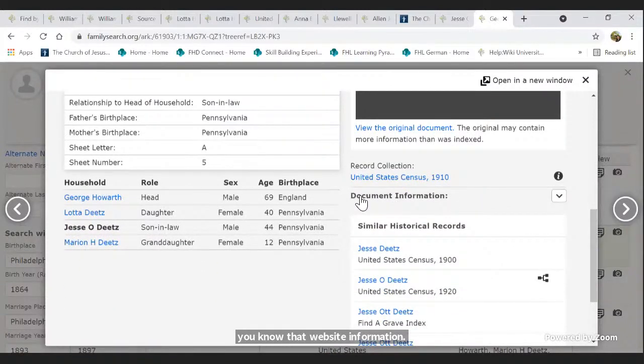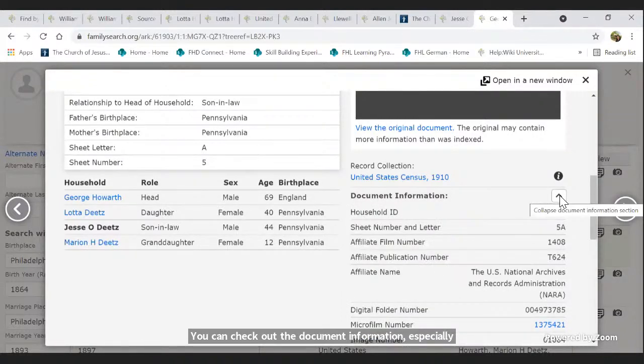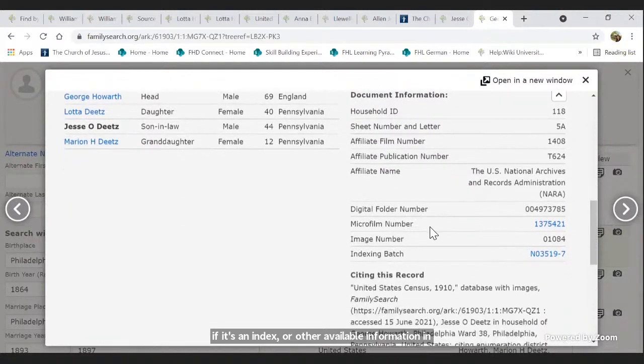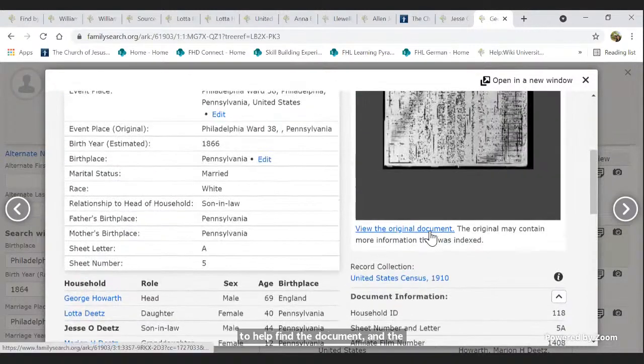You can check out the document information, especially if it's an index or other available information. It tells you where you might find this document. So if it's a microfilm number or digital, if it's been digitized, you want to use this information, and note the image number to help find the document in the microfilm.